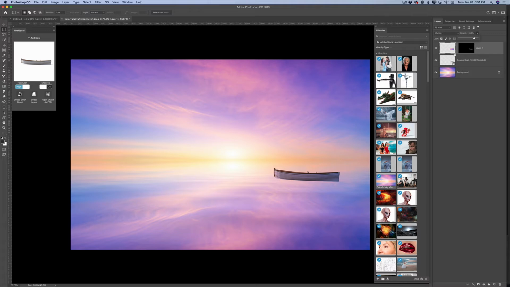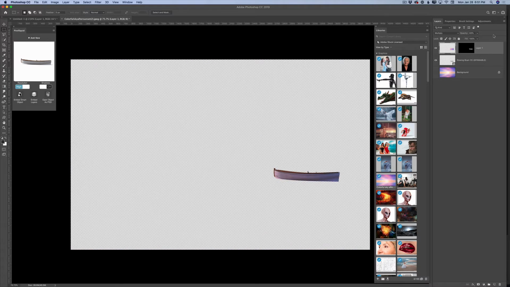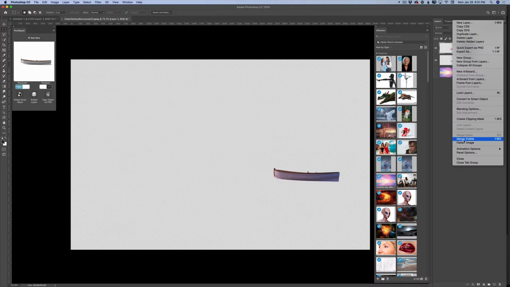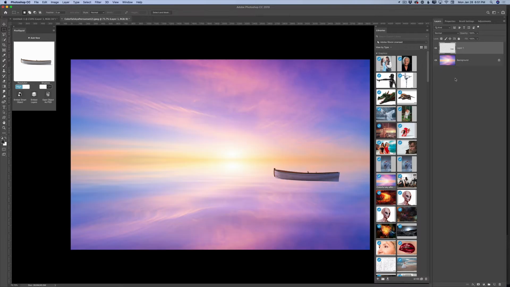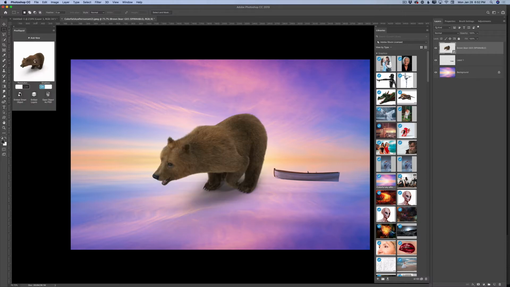Yes, I love it. Now I will merge my top two layers, and voila. Now I will click add new, and I will click on another 3D object I would like to work with. This beautiful baby bear.